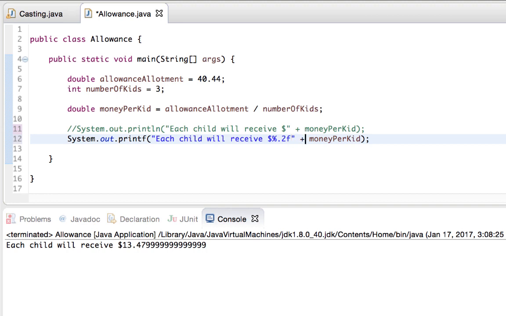Now we get rid of our plus sign and we turn that into a comma. So it will come along here, it'll read, each child will receive, and it comes to this % sign, and that tells it whatever variable's in the first spot, that is what we're going to put in here, and we're going to format it to be a floating point decimal with 2 decimal places. I'll run this, and you can see how it's converted it to be a floating point number with 2 decimal places.